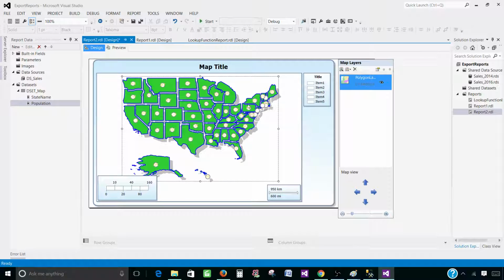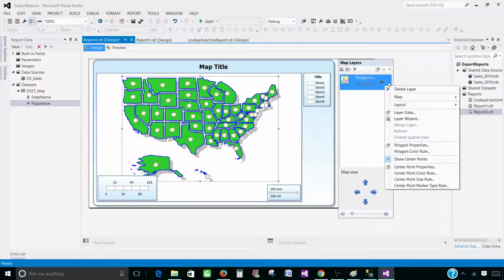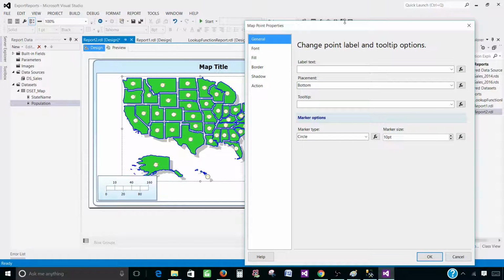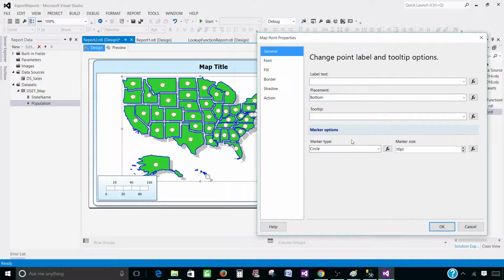Instead of circles, maybe I would like to have a different shape. So you can go here the same way. Remember here, polygon properties and polygon color rules, same way you have center point properties and center point color rules, and there are two more, size and marker type. So we are going to play with all of them. Let's go to center point properties here, and this is the place where you can change a marker type.